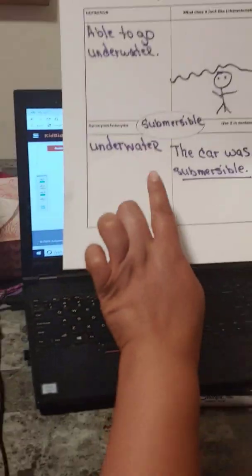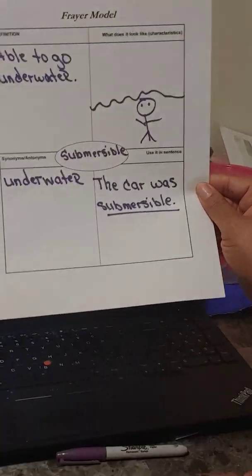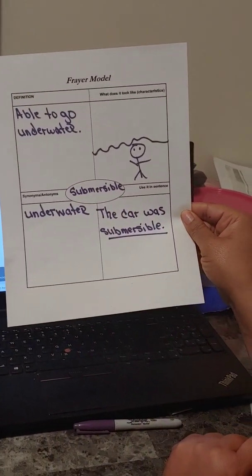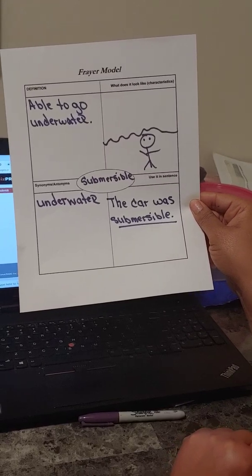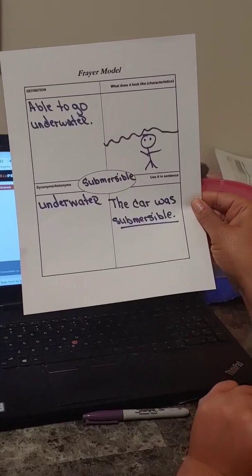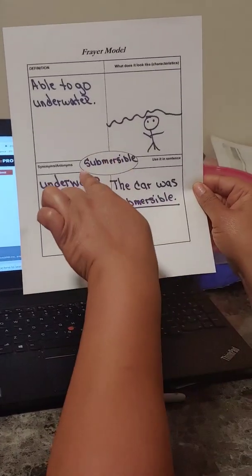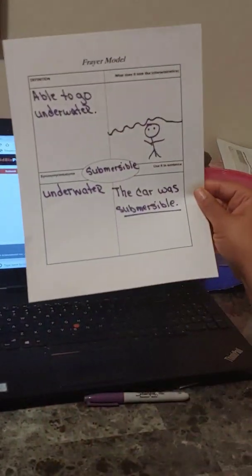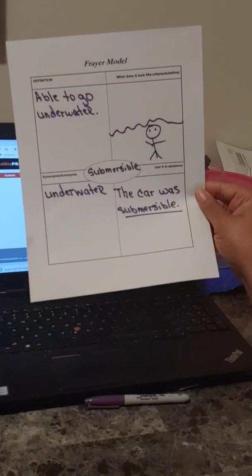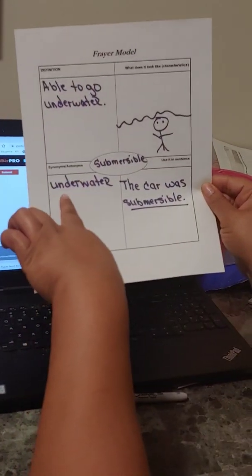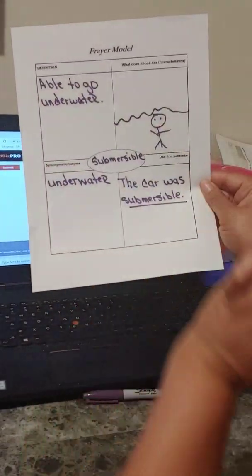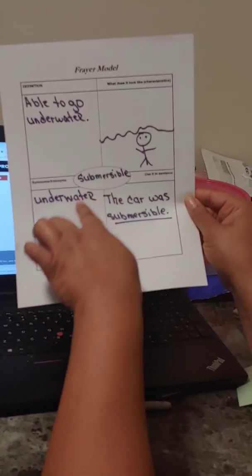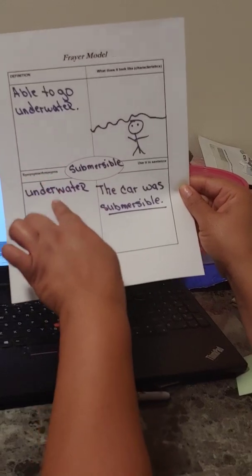So again, you take your Frayer model after you've drawn it out. The word that you're going to select goes there. My words may be different because Achieve is based on your ability level and your Lexile level. Submersible. My definition will go up in this corner right here, the left corner where it says definition. I'm going to obtain a synonym or an antonym based upon the definition. So submersible means underwater. Same thing. That's a synonym. Synonym means the same.